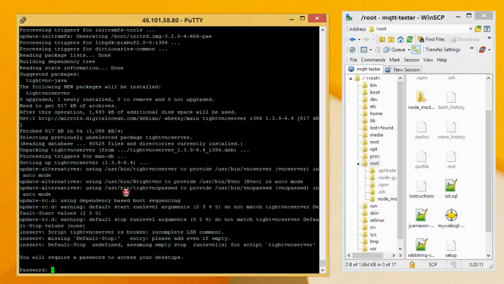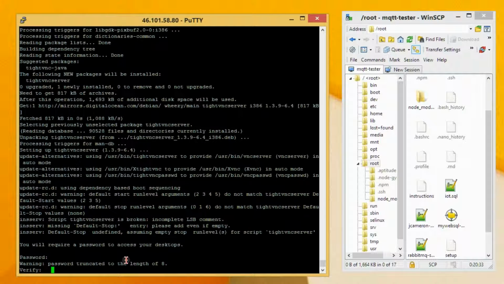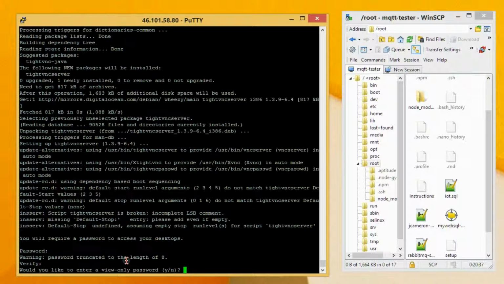Now this is your desktop startup. If you want to access the TightVNC server, which is a really useful and neat little package you can install on Windows, it wants a password. It actually only looks at the first 8 characters bizarrely, but just type it in anyway. MQTT tester. MQTT tester. We don't want to view any password.